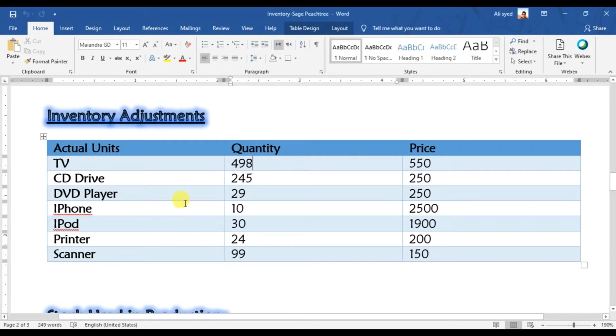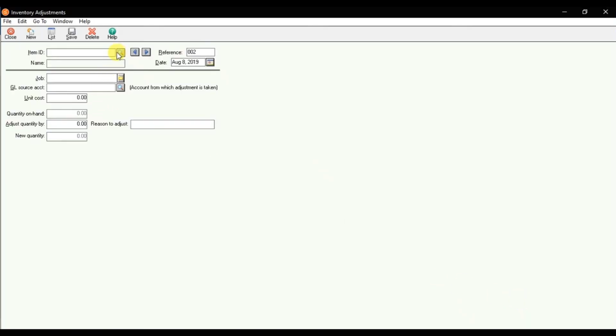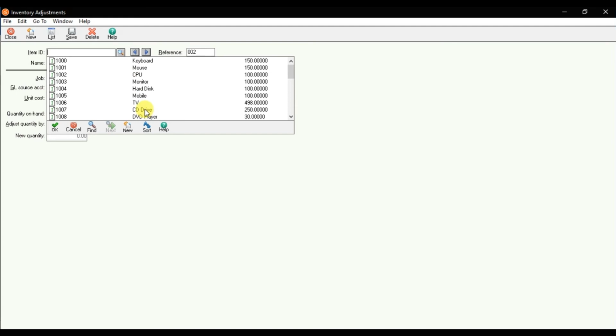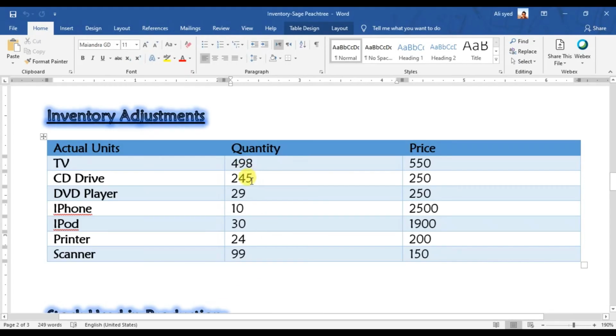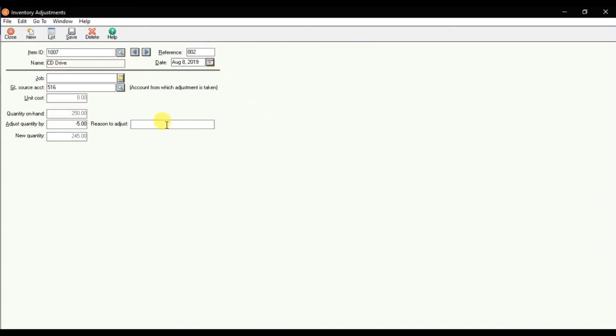Similarly, we can do it for, let's suppose, the CD drive, where 245 is the actual units now, after we do the physical stock verification. That is the CD drive, the reference number, and the date of adjustment. You can select the inventory adjustment account, enter. That is the unit cost, the quantity on hand is 250, and the adjusted quantity is -5, and then press enter. The new quantity is 245, and you can mention the reason for the adjustment, let's suppose it is broken, and then save it. So that is how we adjust the stock or inventory in Sage 50.